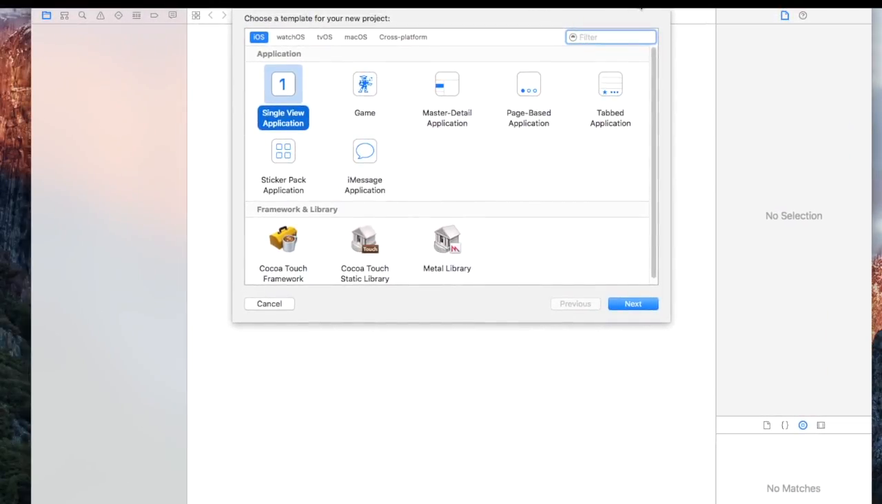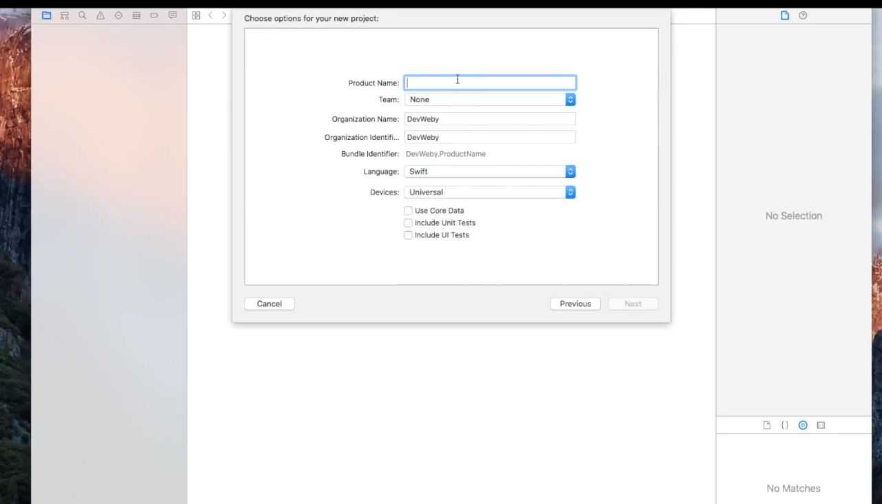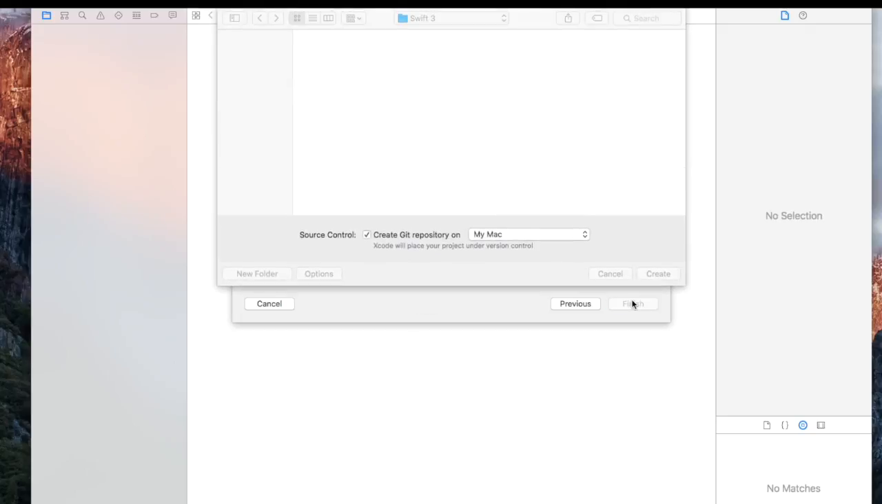When you have this, create a single view application and hit next. You can name your product whatever you want. In this case, I'm gonna use Hello World for my product name. We don't want any theme, and set the language to Swift and just hit next. Then it will save to my folder called Swift 3. You can save it to your desktop or wherever you want. In this case, mine is going to be in the Swift 3 folder. So hit create.